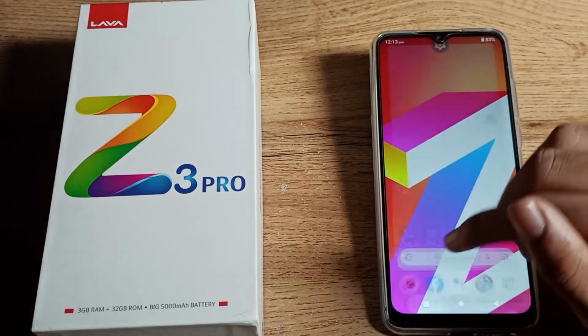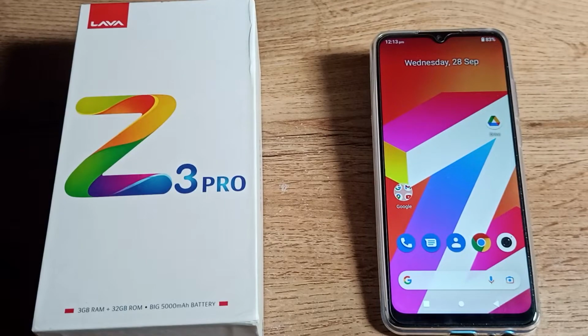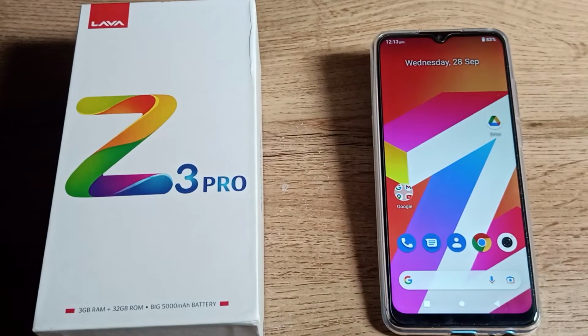So like that, you can turn off your auto brightness. Your brightness will not increase and decrease automatically in your Lava phone after turning off auto brightness.